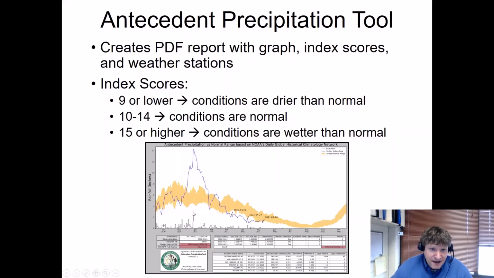So you can see that in January, the rainfall was well above average. The yellow in the graph is the 30-year normal range, and the blue is the rolling total over the past 30 days. So you can see January was pretty above average, but March, April, and May have been a fair amount below average.